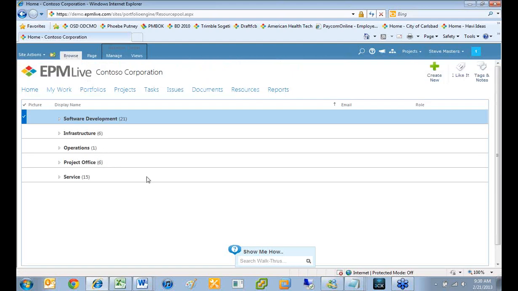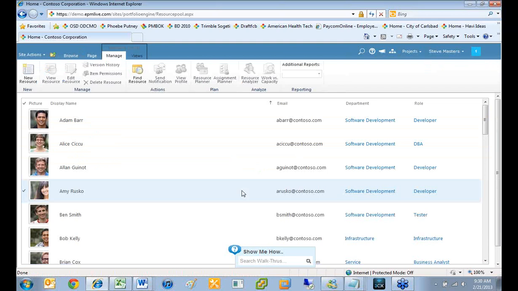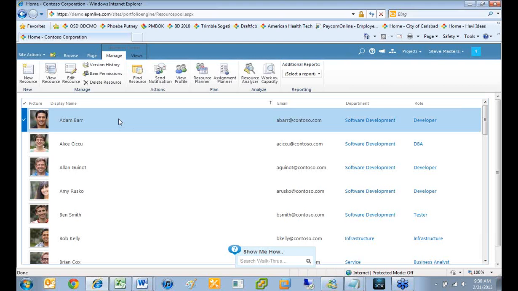All right. So the next thing here is the resource grid, and we've actually already looked at that and we just didn't know it, but this here is the resource grid. I might have mentioned that. But there's some cool things you can do right from the resource grid as well. For instance, there's a find resource option here. I can actually send notifications to resource from here as well.